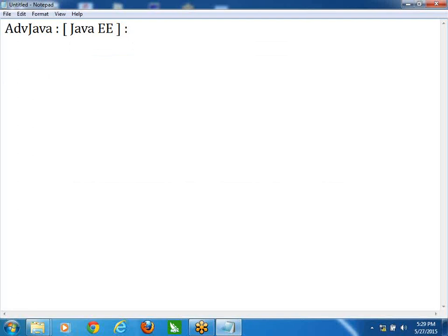Okay. So in total, in this Advanced Java, we'll discuss three topics. One is JDBC, which we'll discuss first of all. Next we'll discuss servlets and JSP. So these three topics we'll discuss in Advanced Java: JDBC, servlets, and JSP.